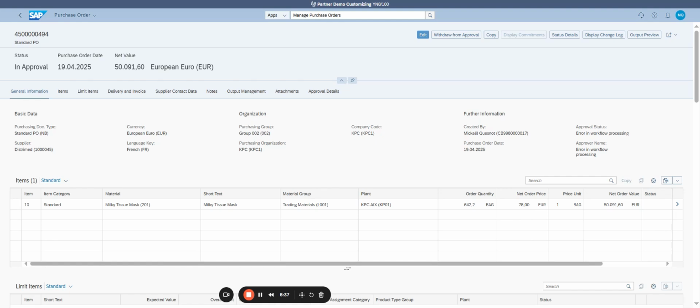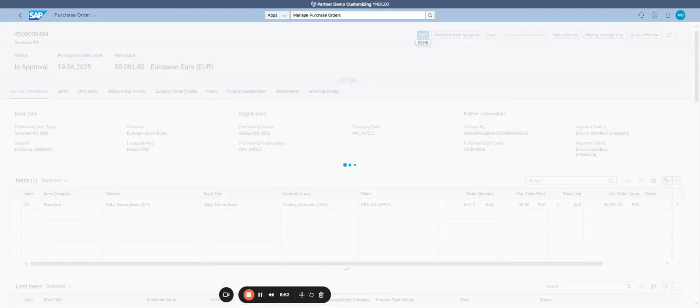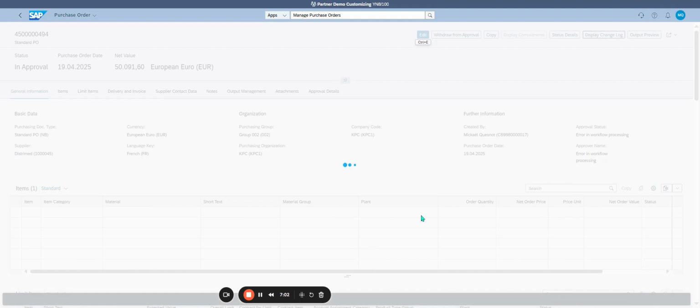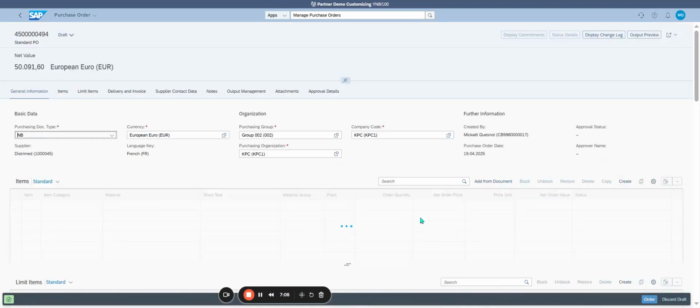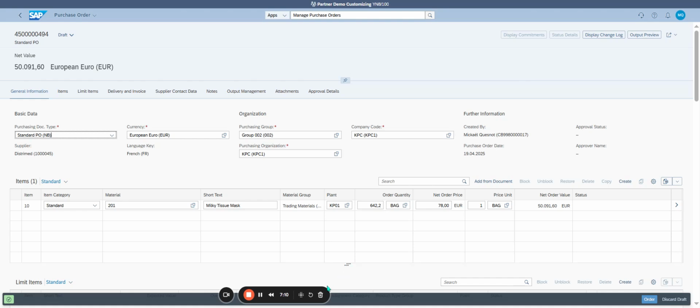So, continue. If it's not in approval, hit the glorious Edit button. The PO opens in change mode. So, edit, opening in change mode.